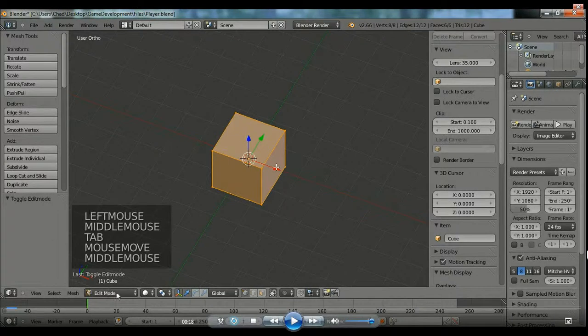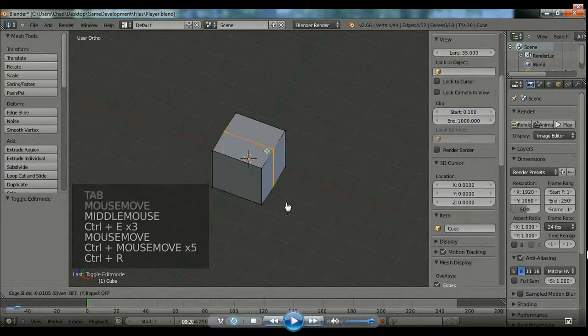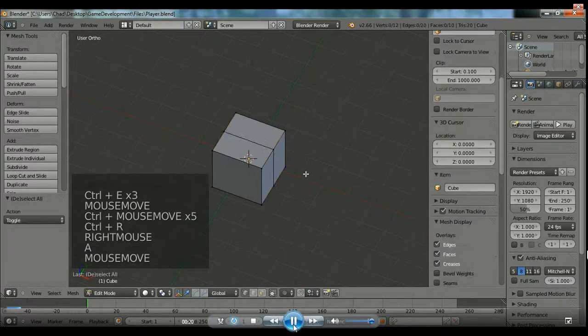Sorry about that skip. Or you can also hit the tab button and you can go in and out of edit mode. Alright, so now what you're about to see me do is Control R, which makes that edge loop that you saw, that purple. And then you can add more edge loops by scrolling up or down, or you can input how many you want. Alright, so we'll just go ahead and keep playing that.